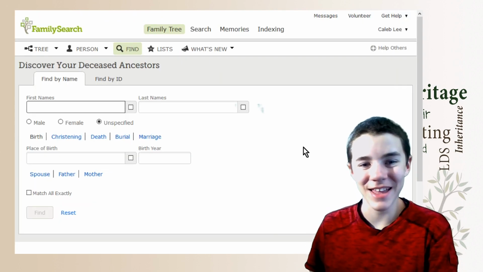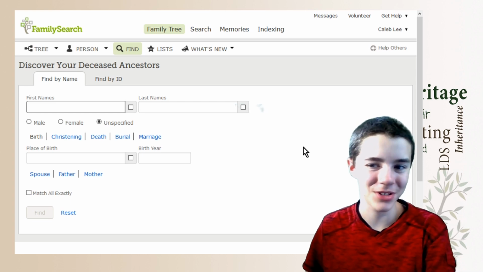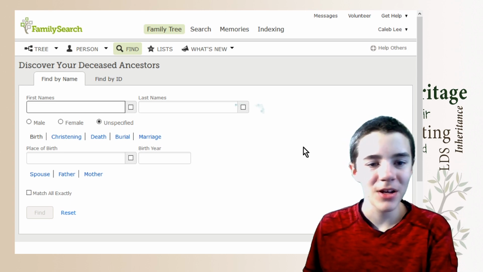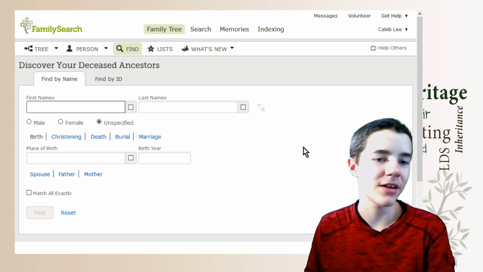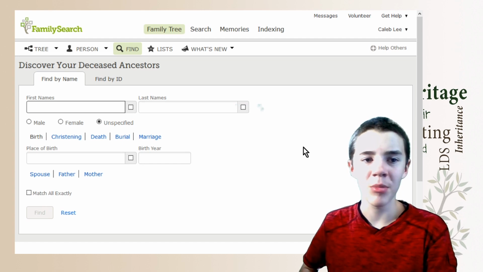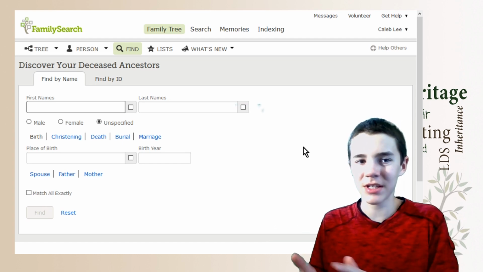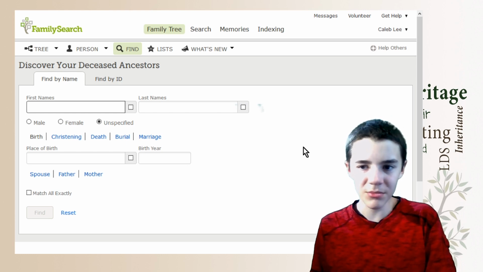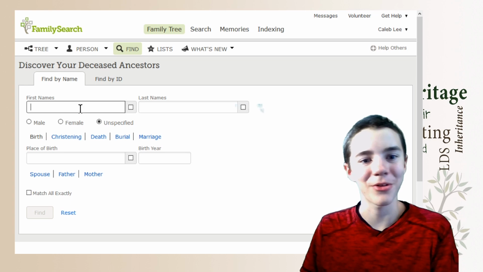So now we're back at the Find page, and we're going to talk about the second reason you might want to use the Find tab. If you're trying to help a friend, or maybe you're at a family history library helping someone who isn't related to you, you've got your account open and you want to stay on your account, but you want to hop to their ancestor. Find is really useful.